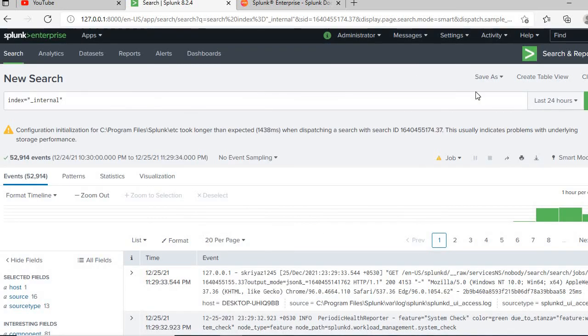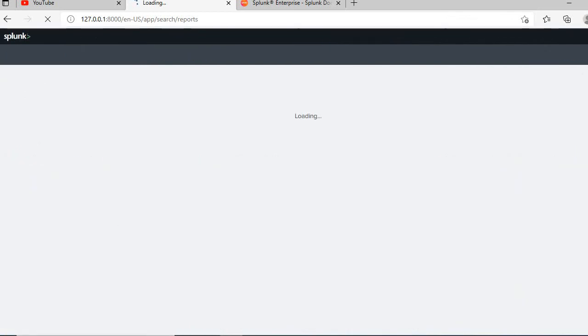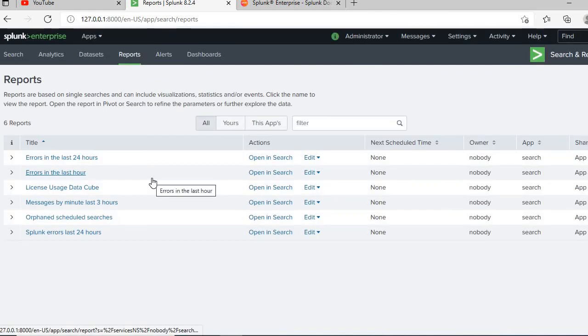Whatever reports, alerts and dashboards you create, you will be able to see using this option. Let's say you created one report, you can come here and see the list of reports present here. This is how you can cross check the reports, alerts, or any kind of dashboards. Since I have not created any, you will not see them, but if you create a report, it will appear here. Similarly for alerts and dashboards.